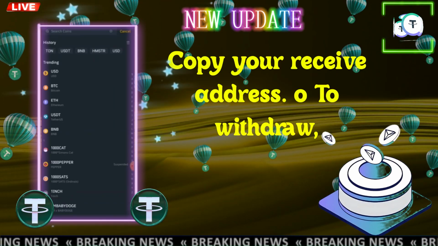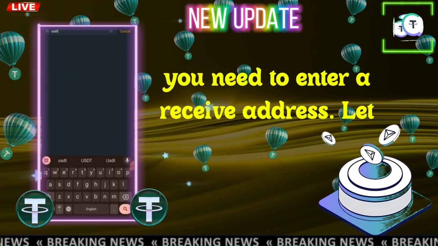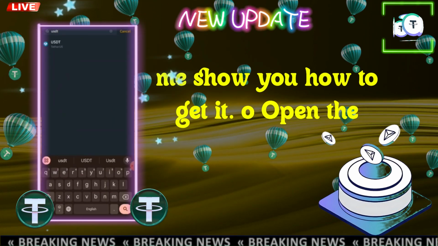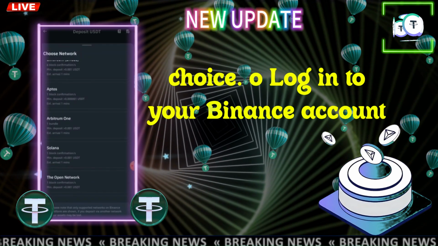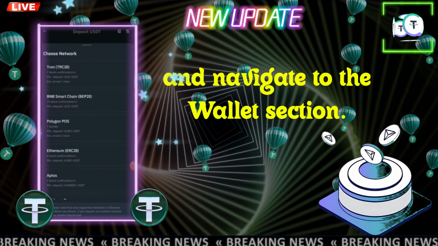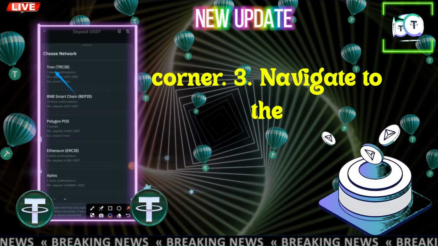2. Copy your receive address. To withdraw, you need to enter a receive address. Let me show you how to get it. Open the Binance exchange or any exchange of your choice. Log into your Binance account and navigate to the Wallet section. You'll find this option in the top right corner.